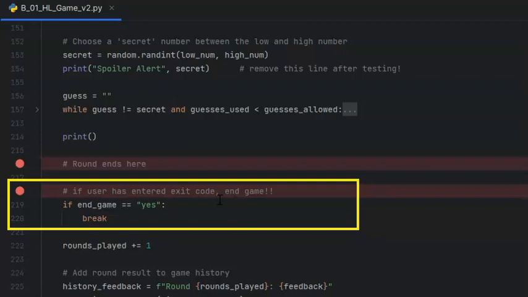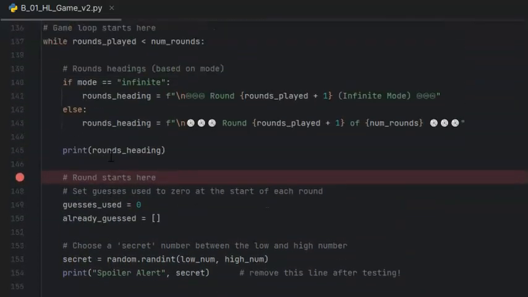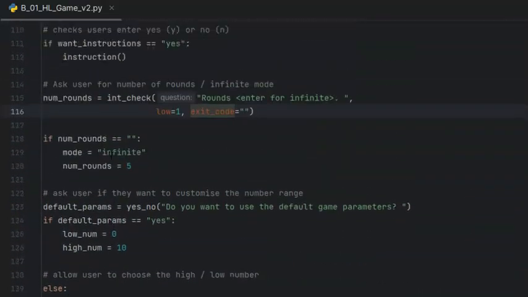of the loop. And you probably remember when we developed our rounds component, inside that while loop, if users do push the exit code, we set that end game to yes. Once you've integrated your rounds loop into your base component, you should check that it worked correctly before moving on. Once that does work, your next step might be to create your game history.